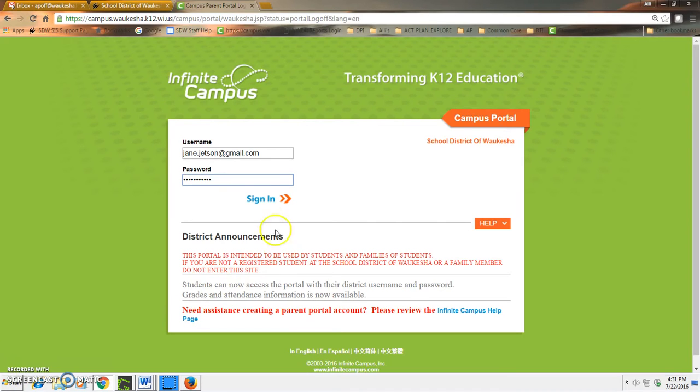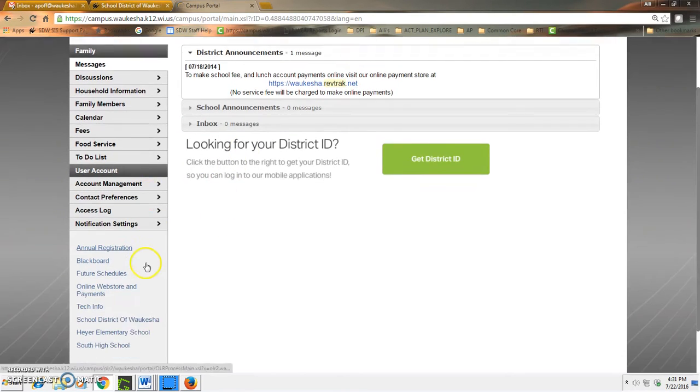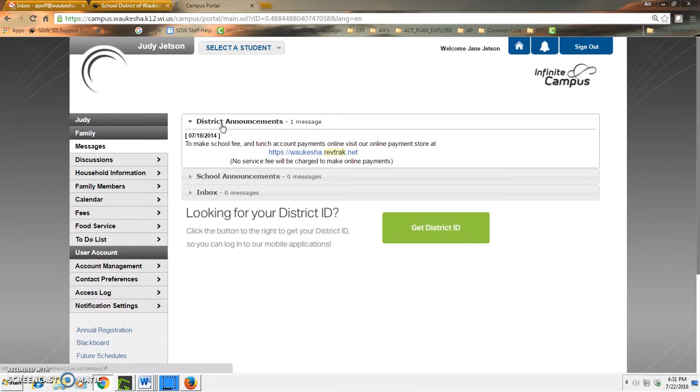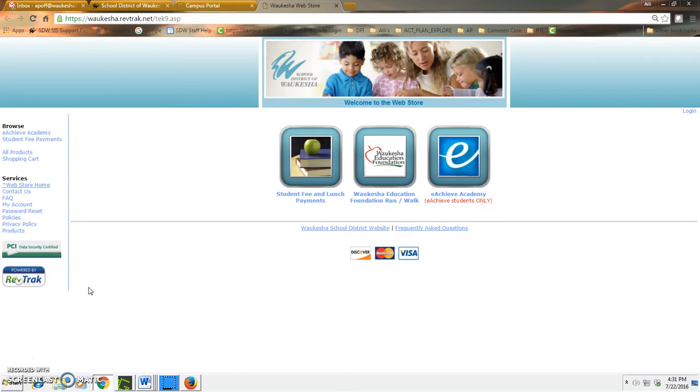And it will get me into the parent portal. Once in the parent portal, on the lower left index, no matter what child you select, you will always see the same options. And one of those options is the online web store and payments. When you click on that, it takes you to the area where RevTrak connects up with Infinite Campus.